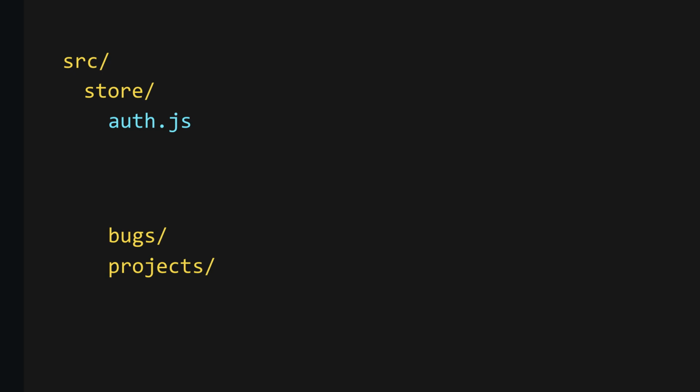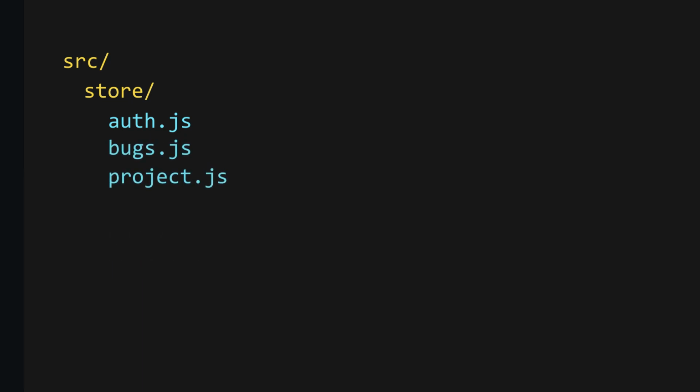So with the Dux pattern, we don't need these two folders. We can replace them with two files. I personally find this structure a lot more maintainable.